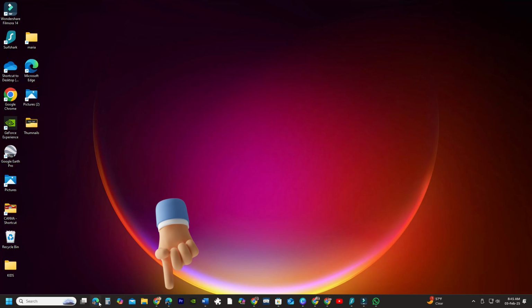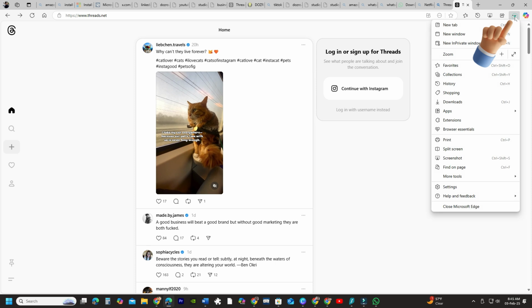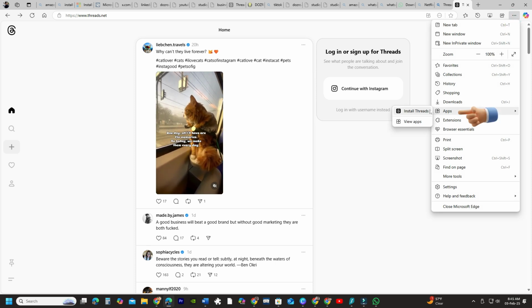To add the Threads URL with icon on desktop and taskbar using Microsoft Edge browser, navigate to the Threads website. Click the three-dot menu in the top right corner of the browser window. Although this option allows you to install the website as an app as well.